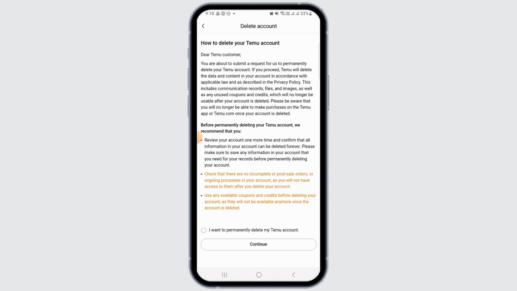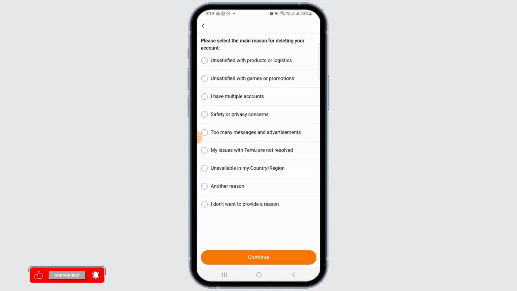Here it says that you're about to submit a request to permanently delete your account. If you proceed, Temu will delete the data and content in your account in accordance with the applicable law and as described in the privacy policy. So go through all of this, and if you want to permanently delete your Temu account, check this circle, then tap on the continue option.